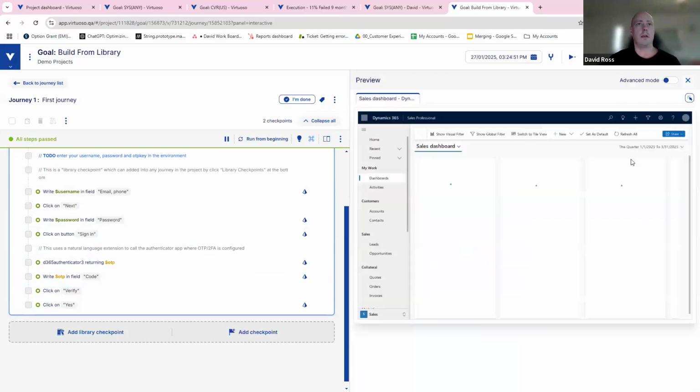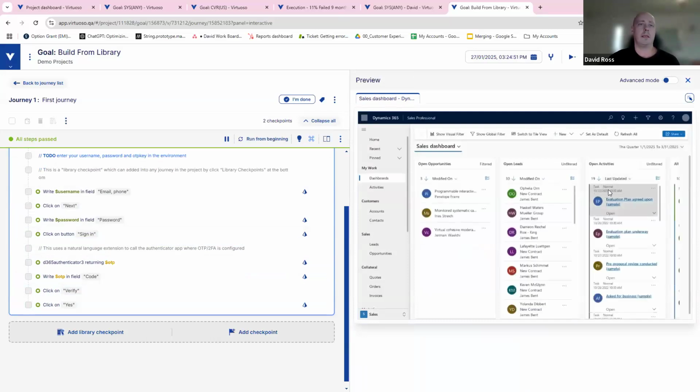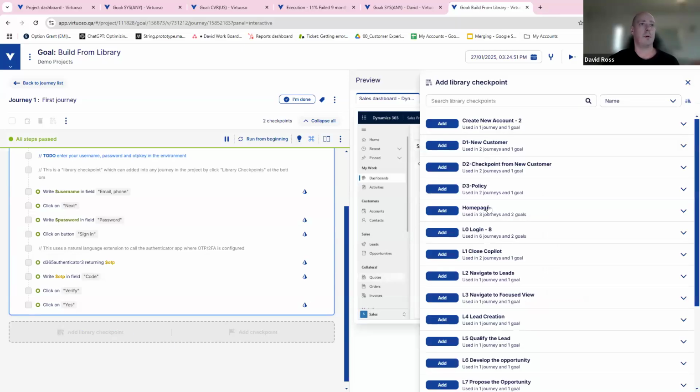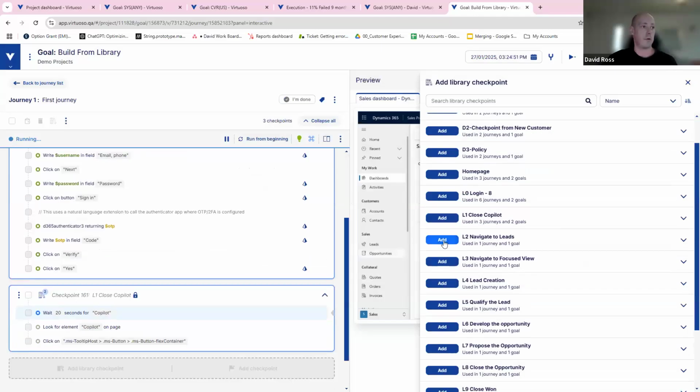So I'll just show you on the screen. When that loads up, there's a Copilot box that pops up on the side that we need to deal with. And then we can start doing checkpoints and start to deal with these. So you can see it loads up there. And then we know that we need to get rid of that. So you can start to build out the steps. You're just using the library checkpoint. So again, just add these in and let them run through.